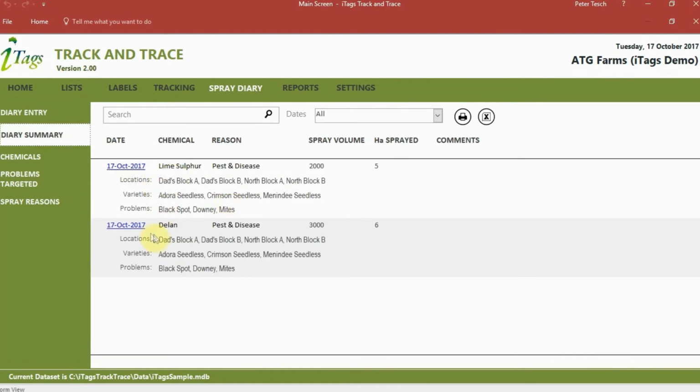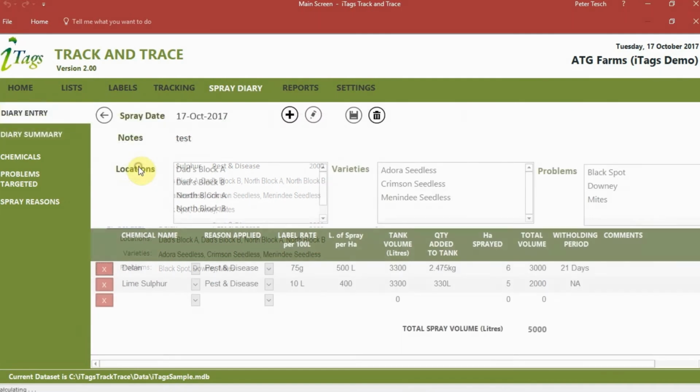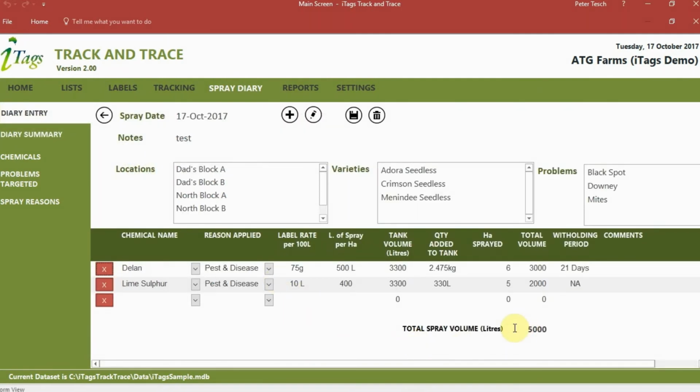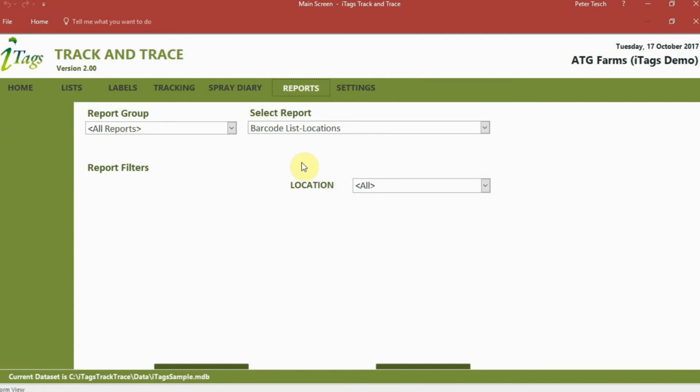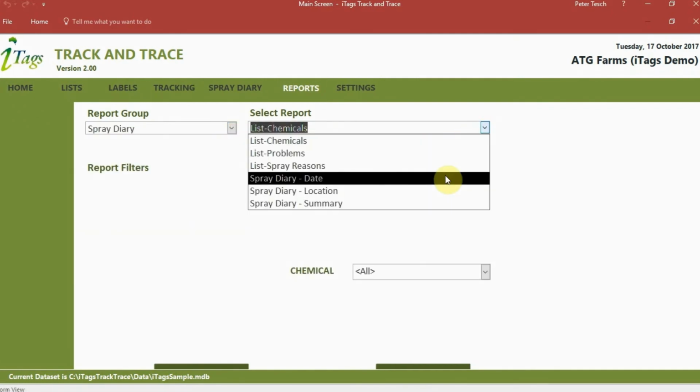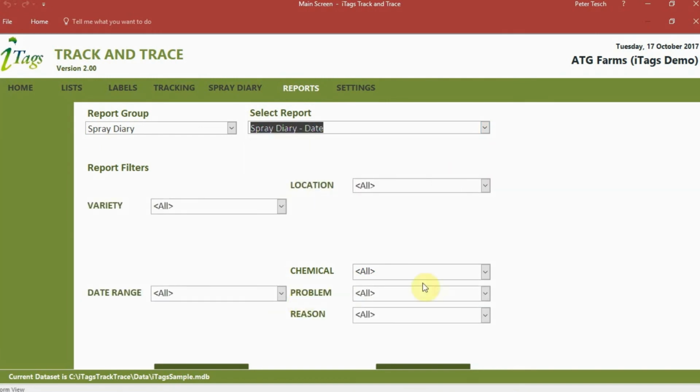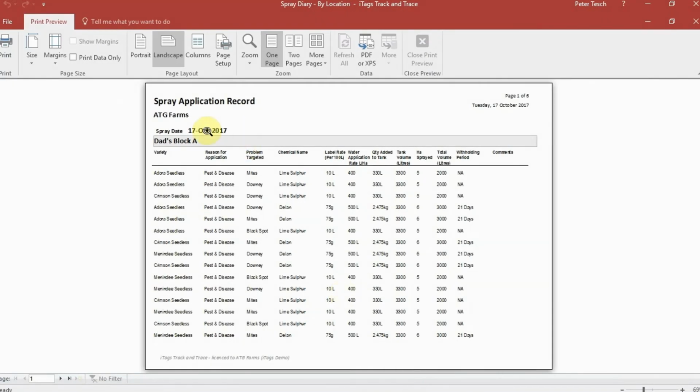And so now when I go back to my spray diary summary, it tells me the spray locations, what was done on that date. It's like a summary, and when I click into that, it will show me the individual records as well, which I can adjust or print out. And then when I go to my reports, I can actually do spray diary reports, looking at a spray diary by date, by location, or summary. So if I do date here, and I can again select a whole bunch of filters, but if I bring that up, you'll see that I have my spray diary records there as well.